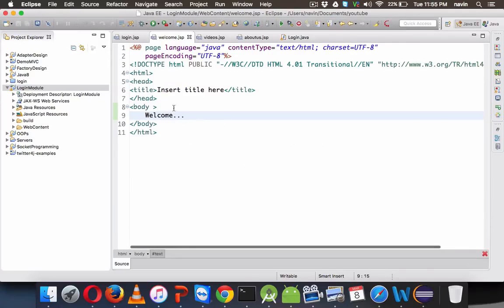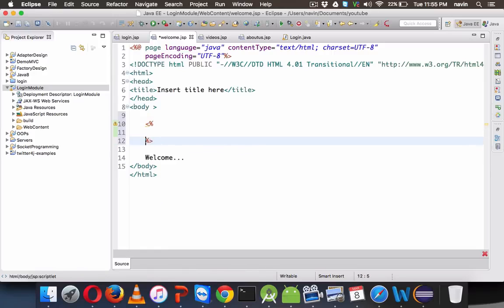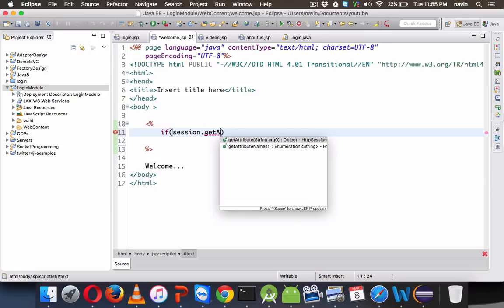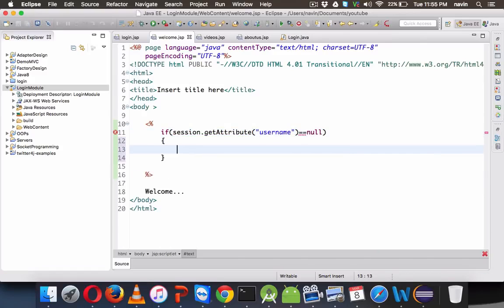Now in the welcome page, we need to check. Before executing anything, we need to check the data he has entered. So how to check that? We'll check session dot get attribute. When you assign data, you use set attribute. To get the data, we use get attribute. If the attribute with username is equal to null, because if the user is directly trying to access this page without login, this will be null, right?